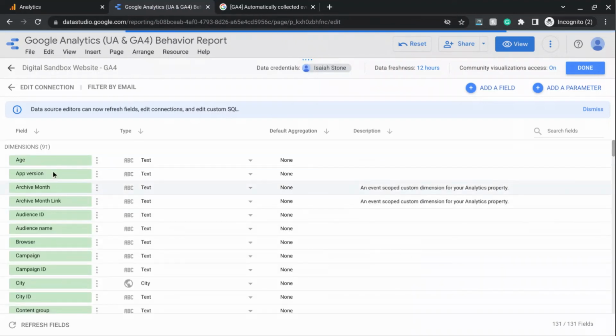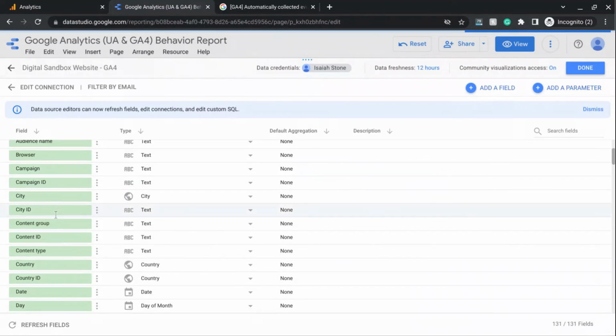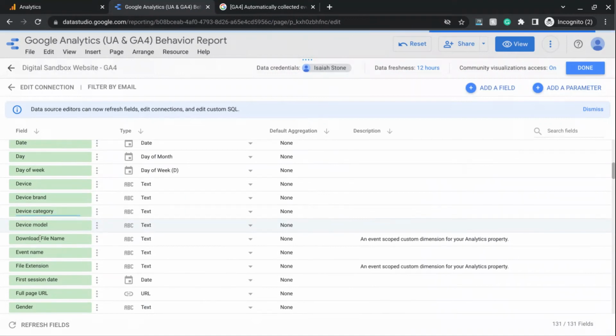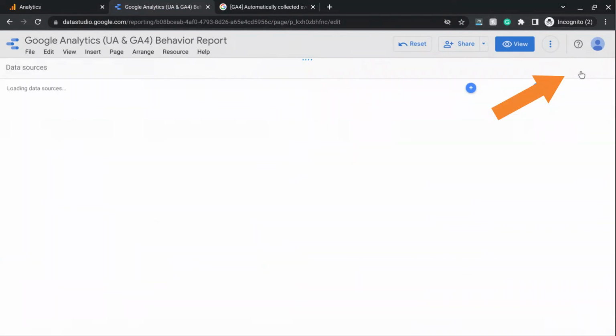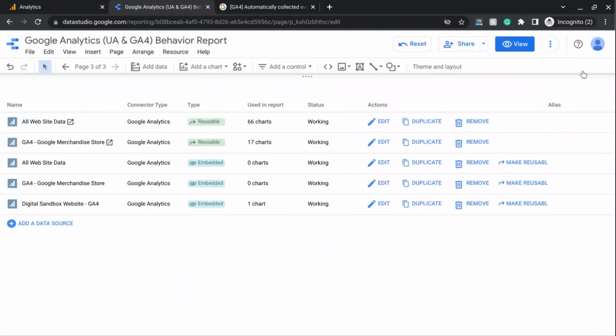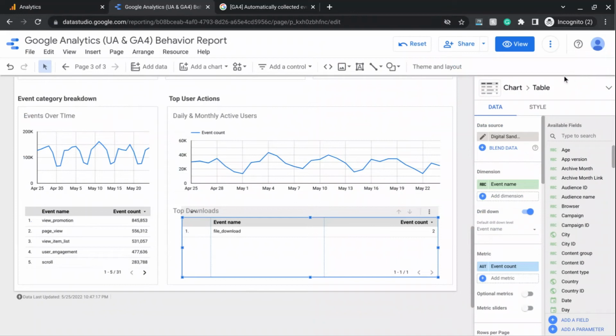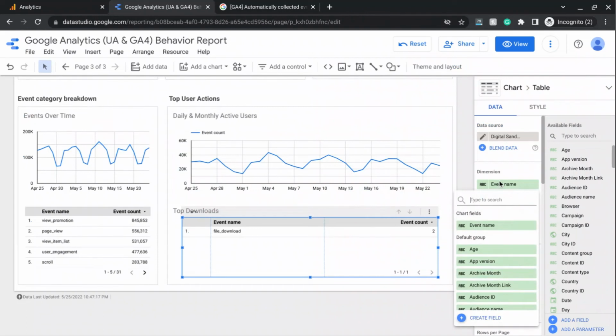So you can look at your list of dimensions and metrics. If we scroll down, here's our download file name and the one we just added, file extension. Click on Done in the upper right corner. Close out the data sources. And now for our table, here we can create a drill down. We can do that by adding a dimension while keeping the event name dimension. And now we'll add our download file name.